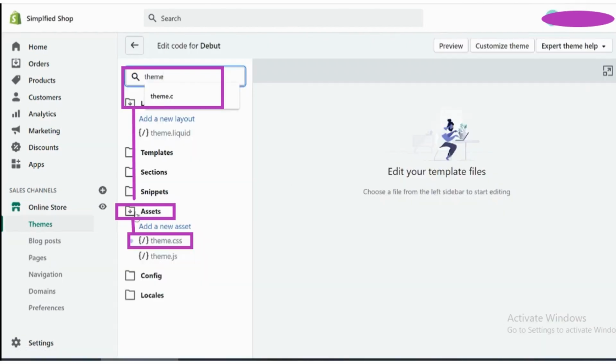After clicking on edit code option, search theme.css in the search bar, or you can also search theme.scss. Now click on the assets button and then click on theme.css.